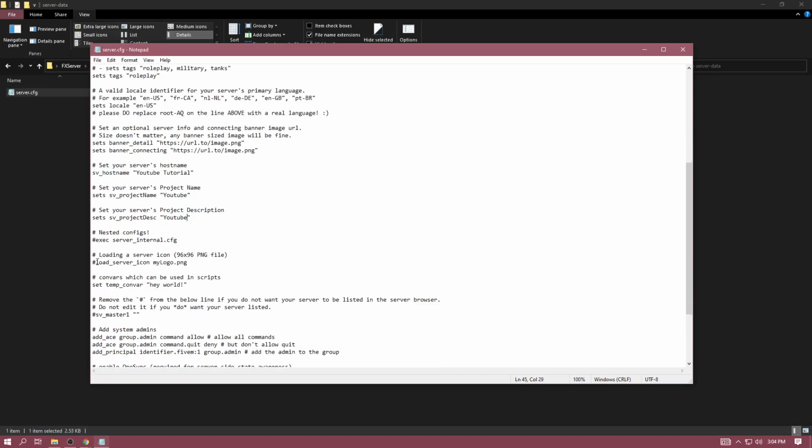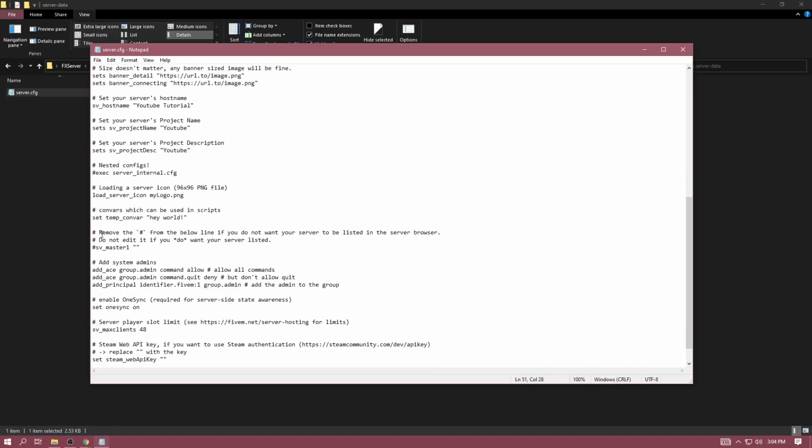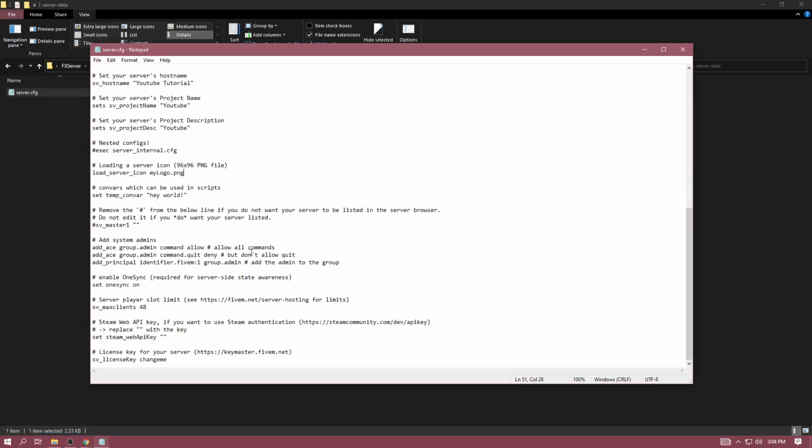Now, you want to backspace this little thing, and this if you want to have an external config. We could go through that in a later video. But you want to backspace this if you want your logo to work. You then want to go down here. This is where you're going to be able to add yourself as an admin to your server.